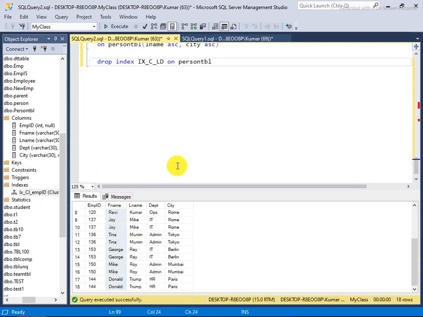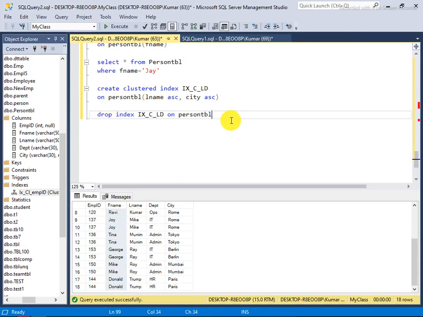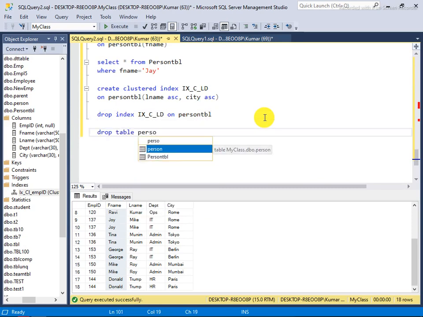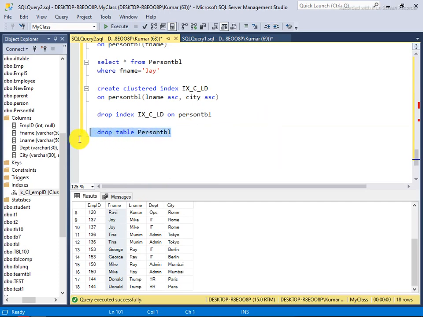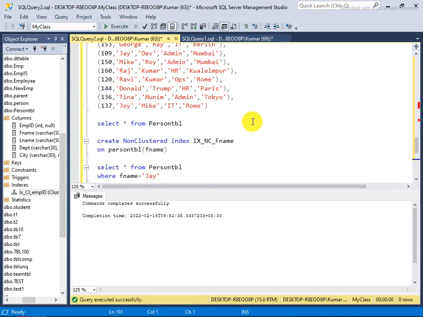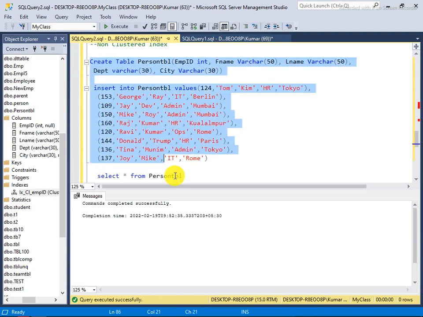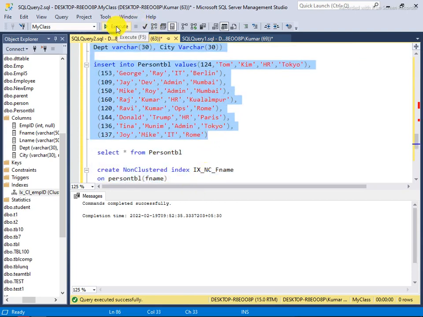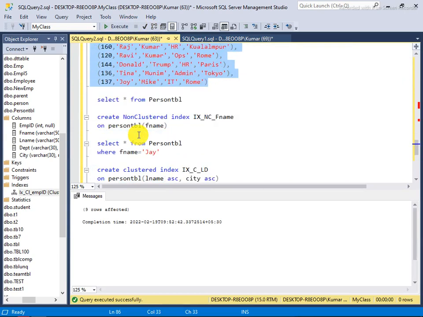So I make a unique index. A unique index tries to enforce uniqueness, to remove the duplicates and make the table unique. So I drop index here again. Sorry, I'm just dropping the table. Drop table person table, and I create the table again and make some entries. So now I'll say unique index.